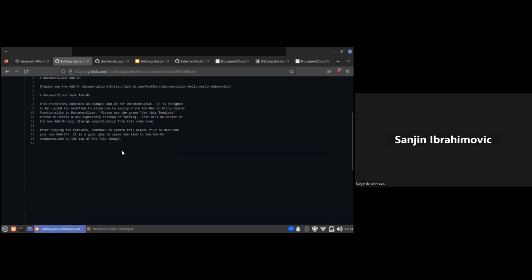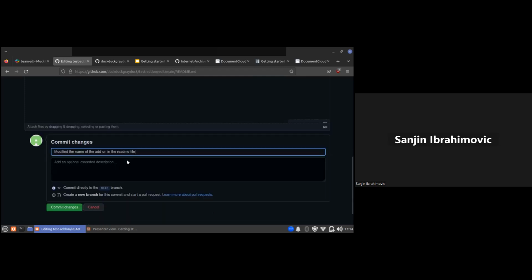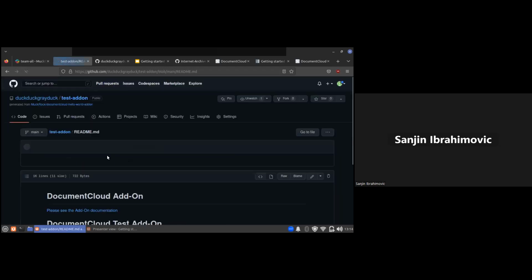So what that means is when I make this change, it'll go live into the GitHub repository and will be reflected on DocumentCloud when I connect the DocumentCloud GitHub app real shortly. So if I go ahead and commit changes, then we'll commit that change.